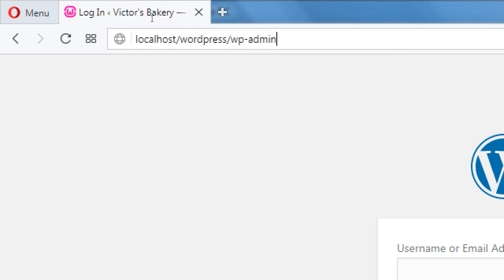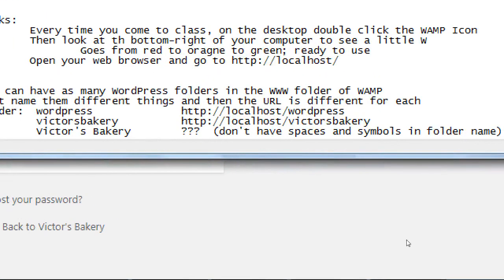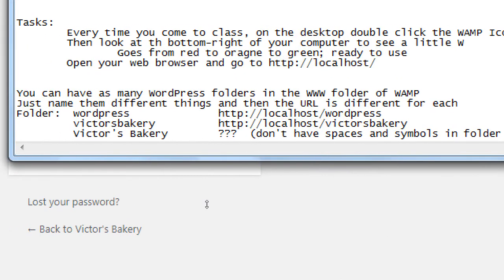But what might change is, well, what's the name of your folder? If I called my folder kitty cat, then it's localhost/kittycat/wp-admin. Yes? Could you go back in and change that folder name now? I think it'll cause problems now because we've already attached the website to the database. So the website knows all of its information connected to the database. If you change the folder, then the database and site are no longer connected.